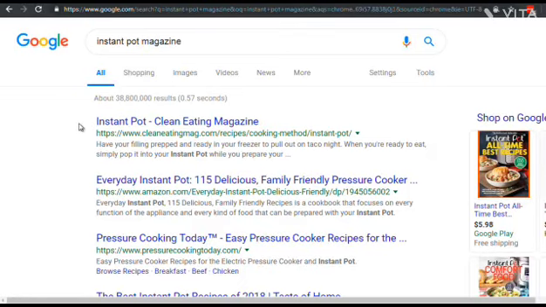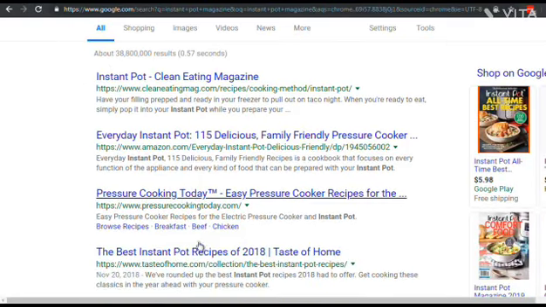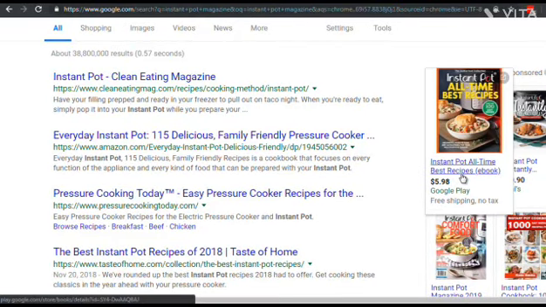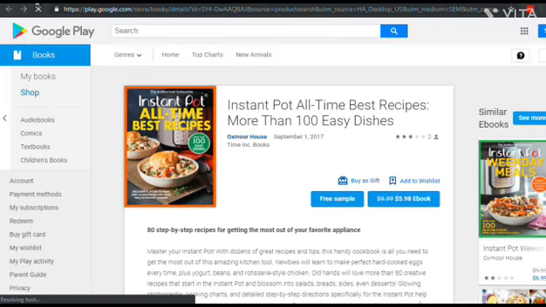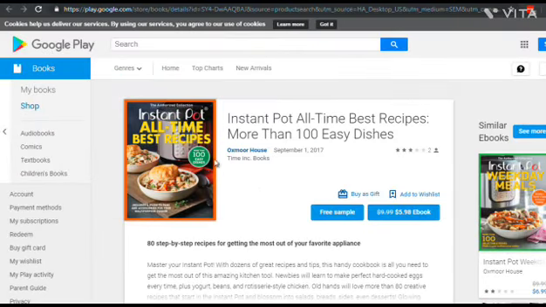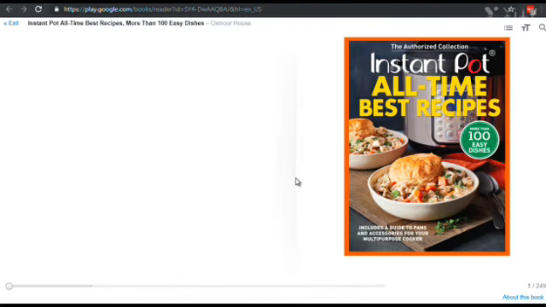So like I said, I like to use magazines. Magazines do a great job in creating titles. So as you can see here, I typed in Instant Pot magazine, and to the right you'll notice that there's Instant Pot all-time recipes. So let's just go ahead and open that in a brand new window like so. It looks like we have to pay, but let's just go ahead and click the free sample. So we can see Instant Pot's all-time best recipes.